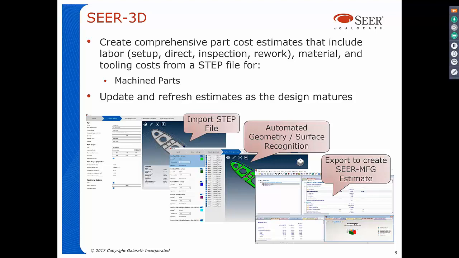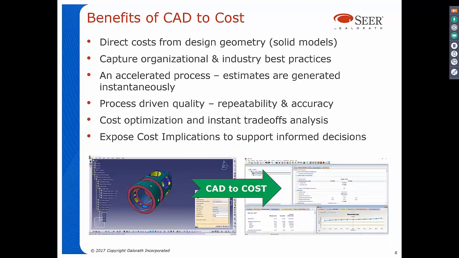It builds estimates in seconds, and it can save you many hours of manual effort transcribing drawings and/or CAD model data into SEER-MFG. So the created estimates can be published and shared and incorporated into larger project estimates for sub-assemblies and assemblies. Anyone involved with manufacturing cost estimating will find the SEER tools very, very helpful indeed.